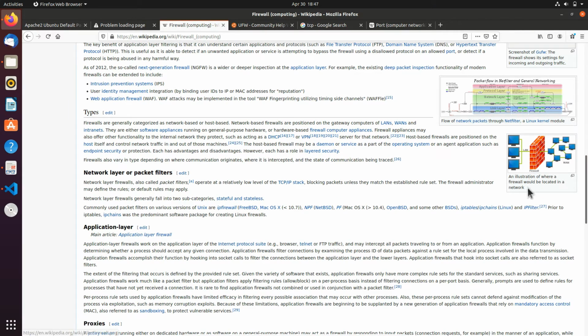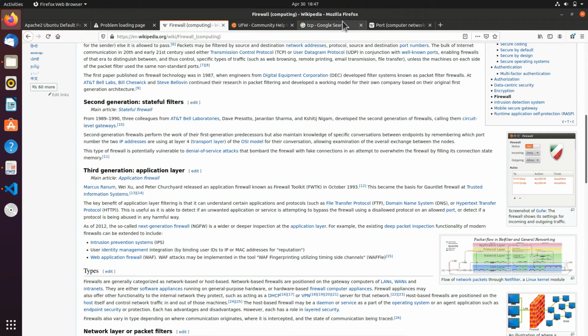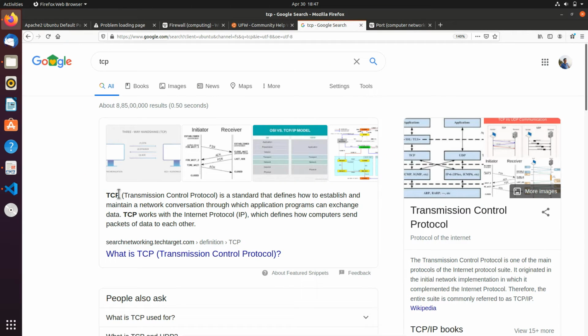You can go through this and see how a firewall is located in a network between LAN and WAN. Another term we'll be using is TCP. What is TCP? TCP is Transmission Control Protocol. It's a standard that defines how to establish and maintain a network conversation through which application programs can exchange data. TCP works with the Internet Protocol, which defines how computers send packets of data to each other.